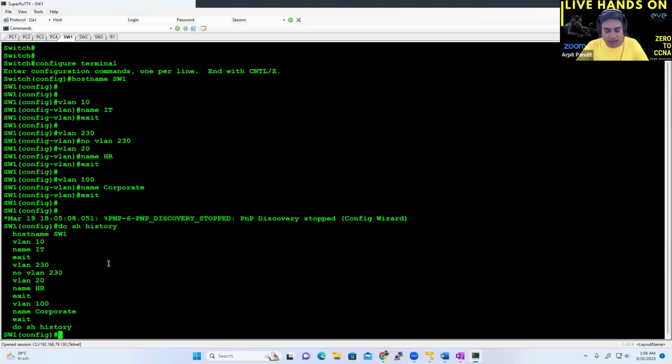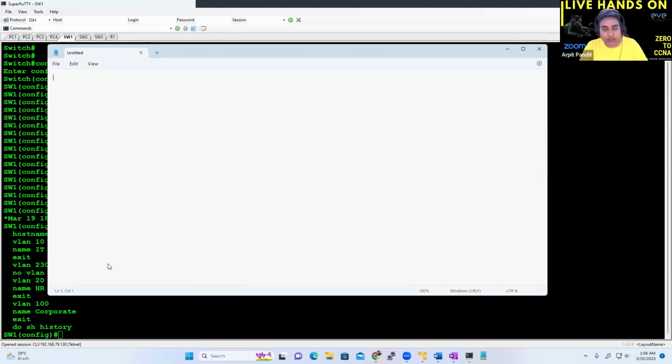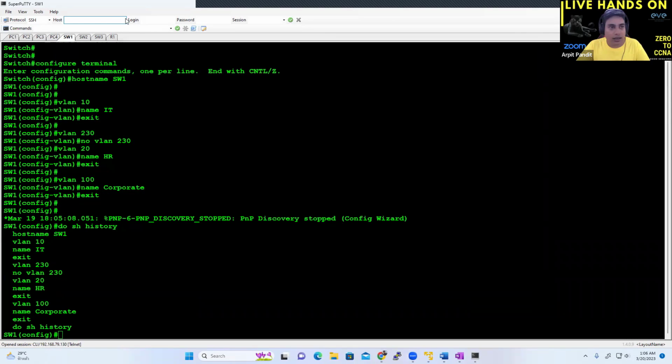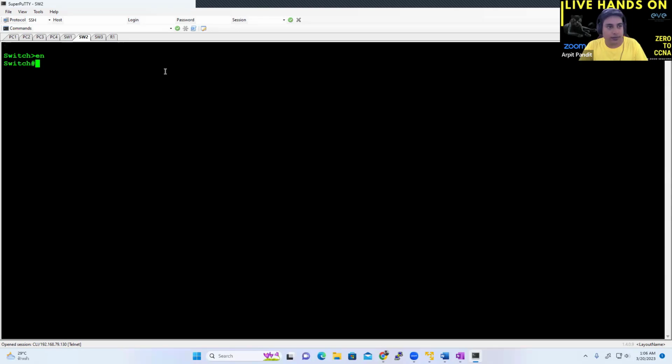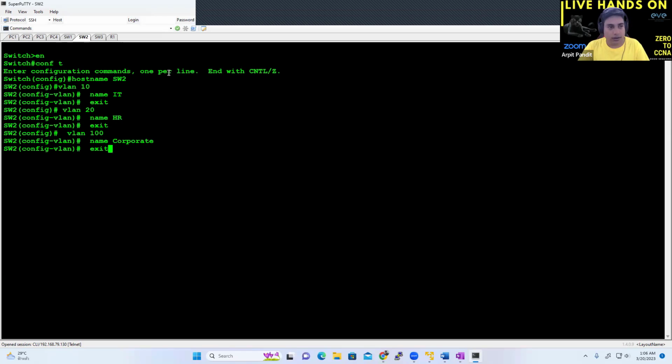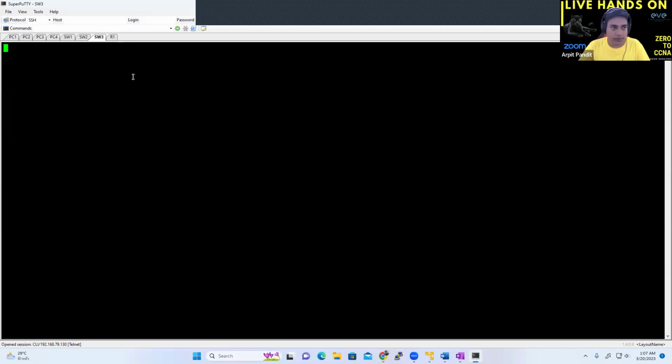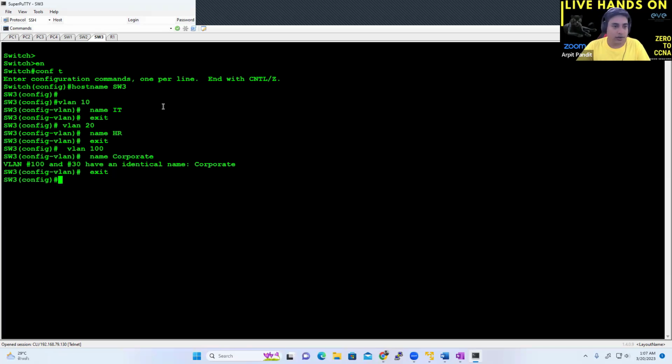And here I made a mistake, like VLAN 230. I don't want to do it again and again. So let me just paste it here and remove this, no VLAN 230, and VLAN 30. So this is what we need, right? On all the switches. So let me copy that. And let's go to switch 2. Hostname switch 2. 3 VLANs, right? And then switch 3. Hostname switch 3. And there you go, right?